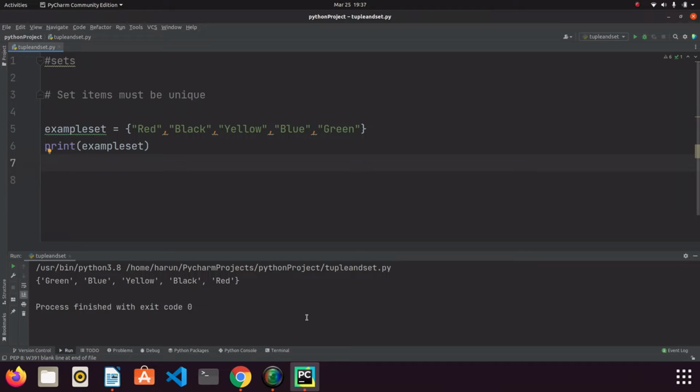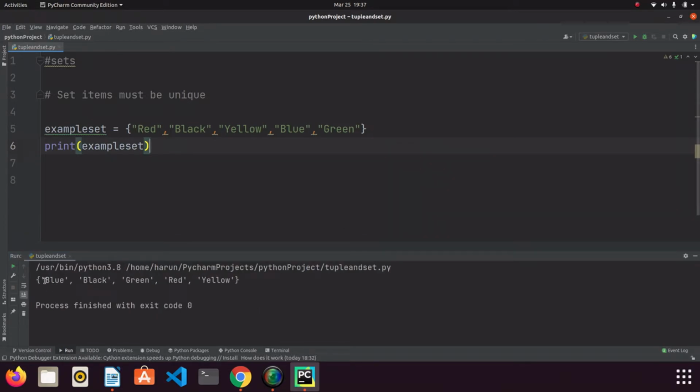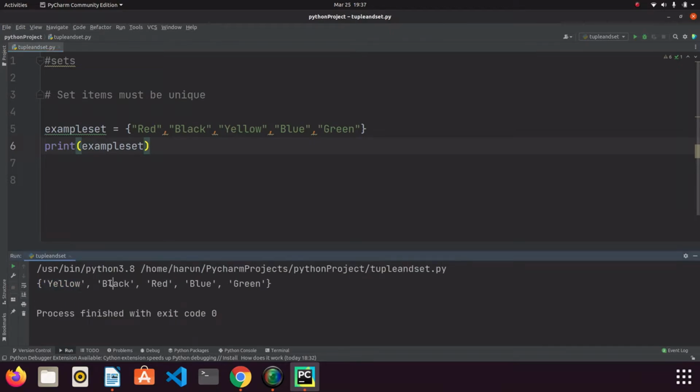Here is something I would like to draw your attention to. Please check the terminal and I will run it a few times. So it starts with blue. Run it again. It becomes red. If I run it, it becomes yellow. Every time I print it, I mean, run the code, the places of these items change.